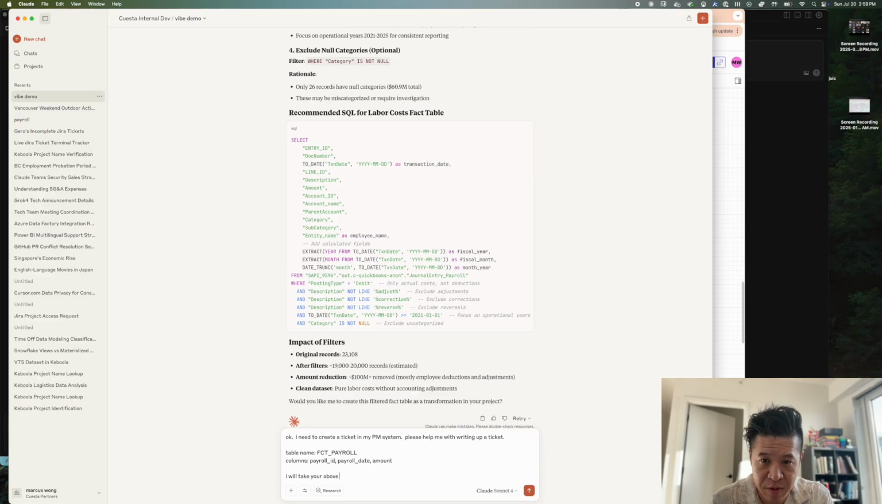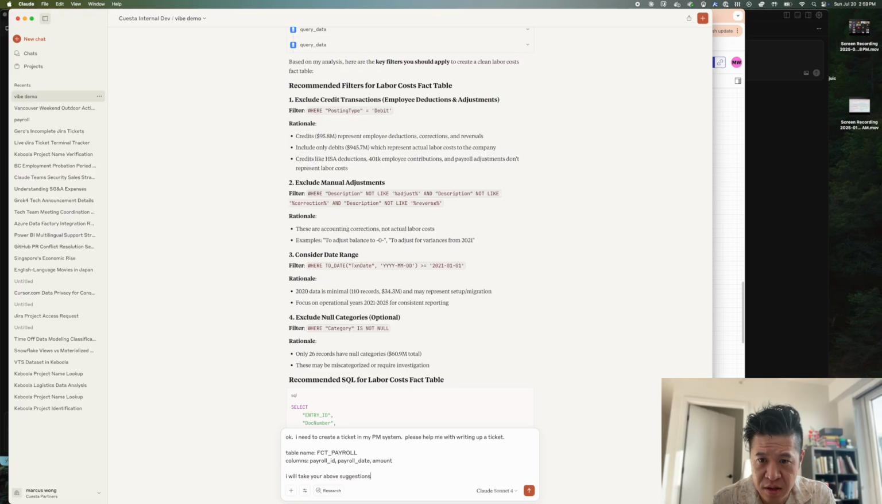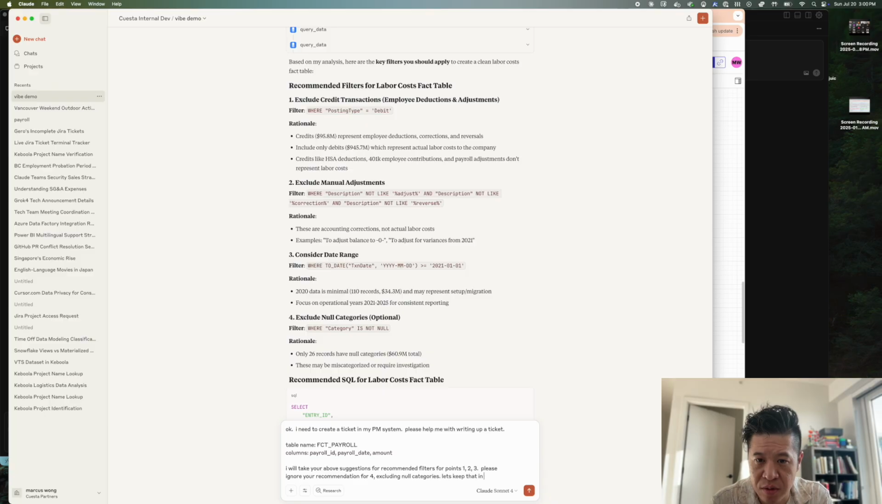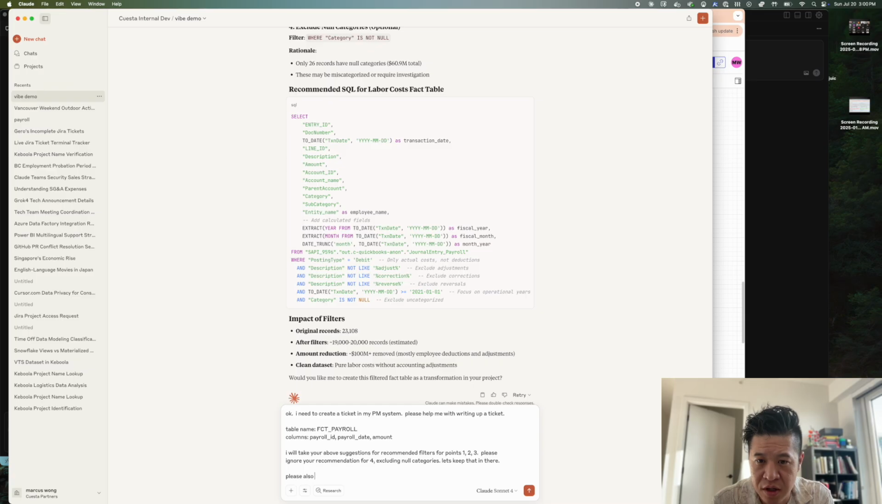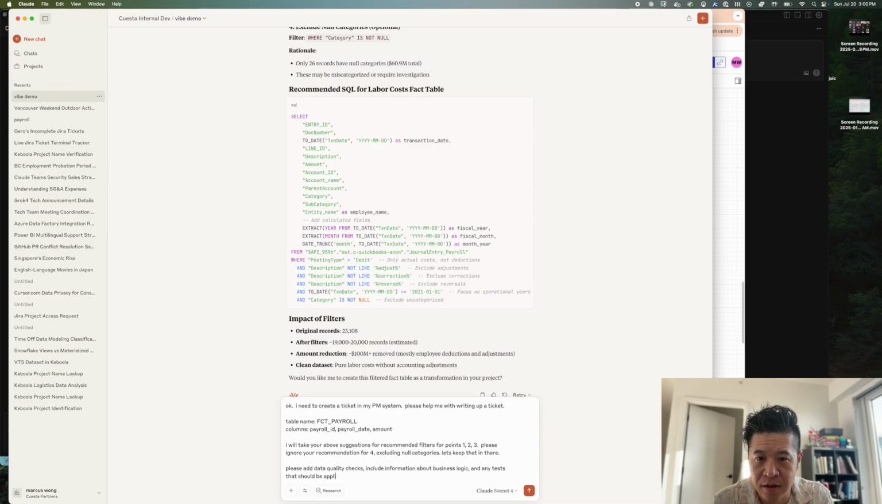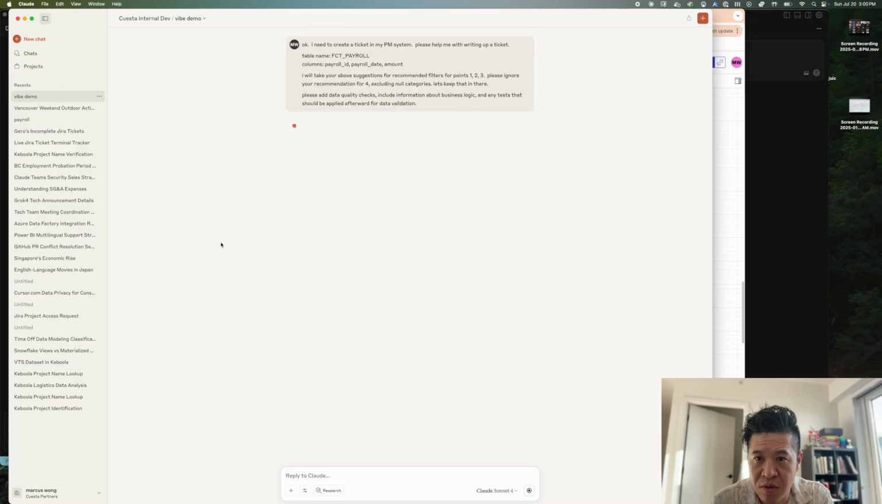I say to write me up a PM ticket. I just want to give it a draft, so I don't want it to start creating the JIRA ticket yet. I want to review it first. So I say to create a ticket in my PM system and help me write it. Give the columns that I want. Later on, when we implement it, it actually picks up a few source system columns like last updated timestamp and loaded at timestamp. I said for the filters, take 1, 2, and 3, but ignore 4, which was those null categories.